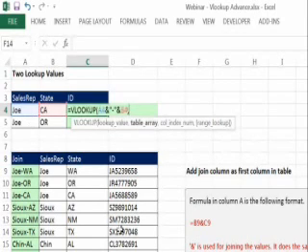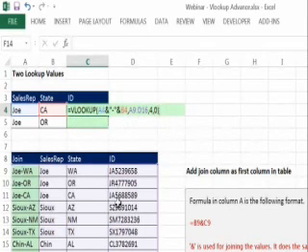Which is my table array? This is my table array. The first value is in the first column because that's how we created it. Comma, column index number. I want the value extracted from the ID column, which is 1, 2, 3, 4, the fourth column, and a 0 because I want an exact match. So we get JA5688589.